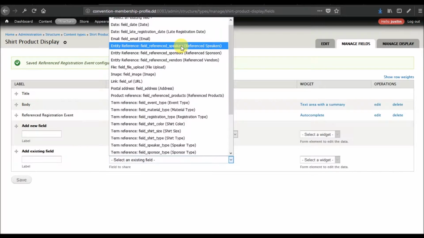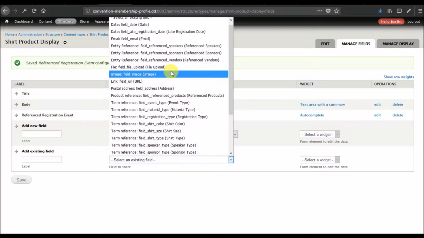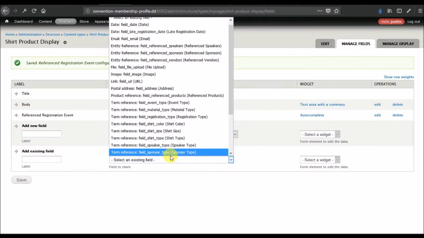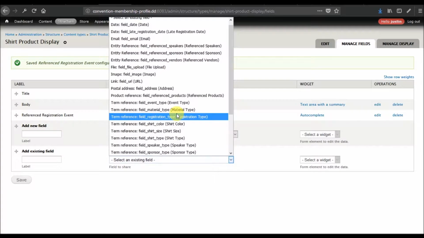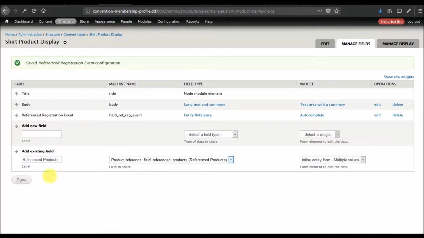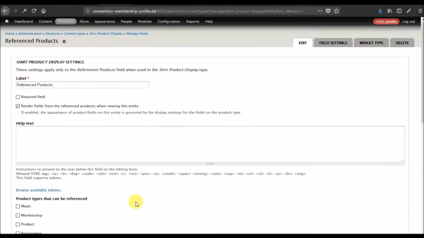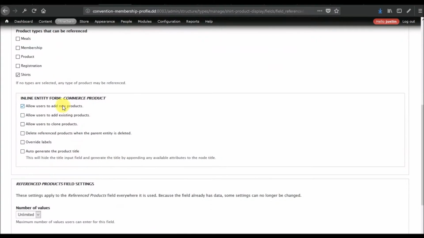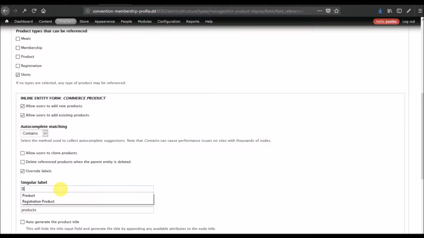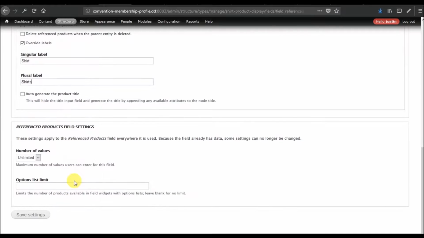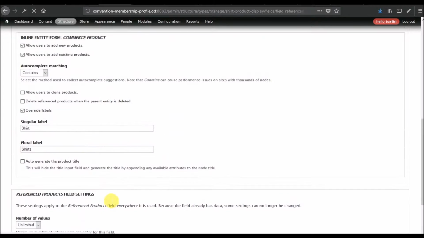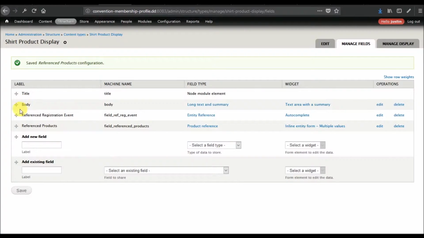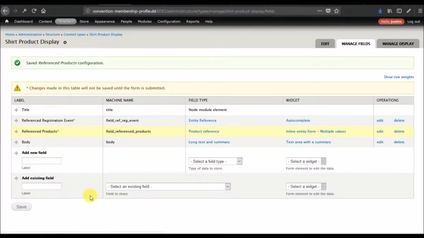I'm also going to add in the other field we created on the registration product display, the referenced product, which is here. I'm going to leave it as multiple values for the inline entity form. But in this one, the referenced product, we're only going to want to isolate to shirts. And we'll go ahead and configure this. Save that. And that's really the two primary things we need for our product displays in this use case.